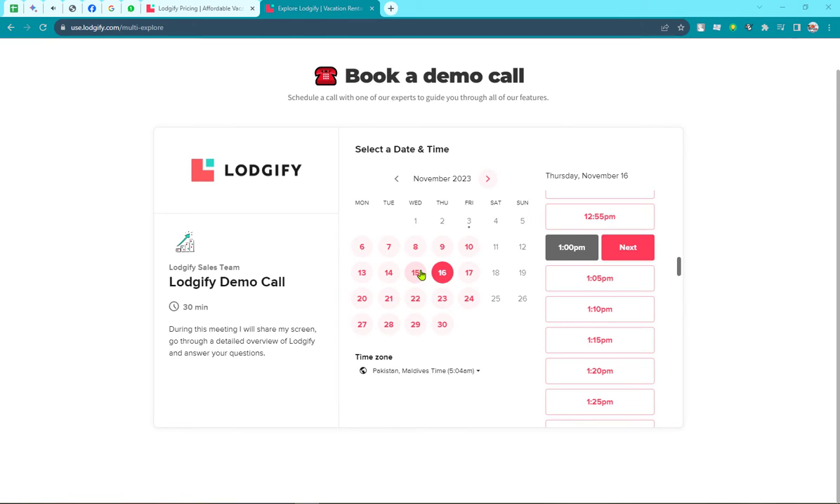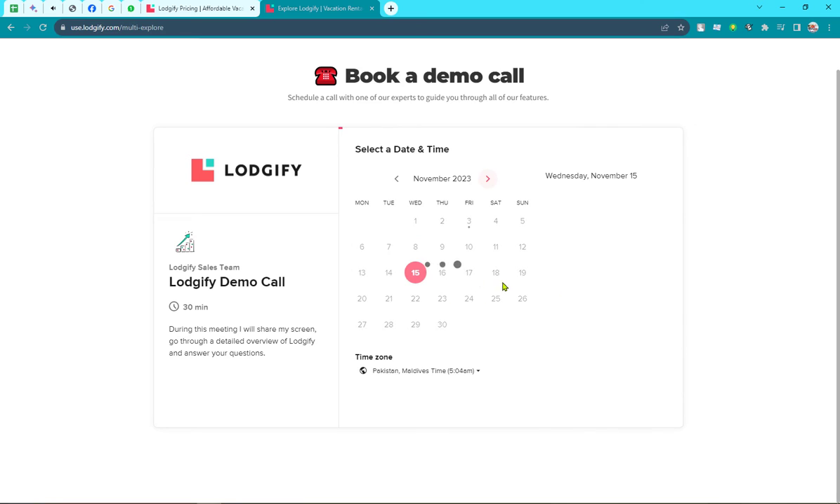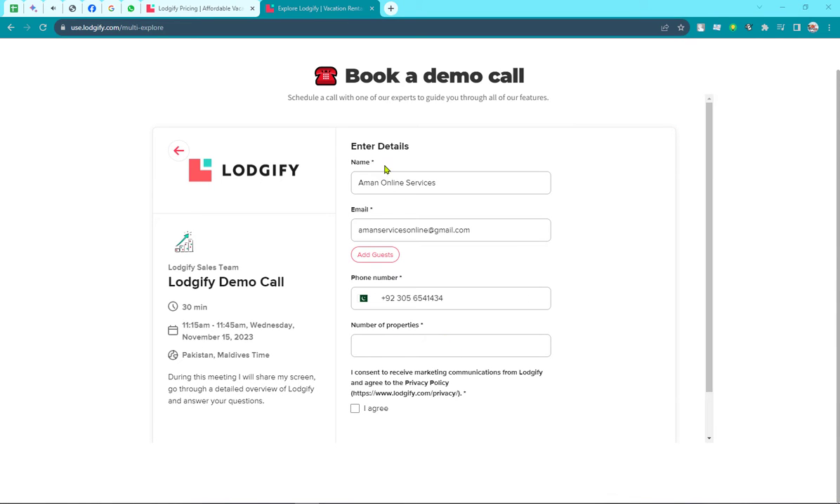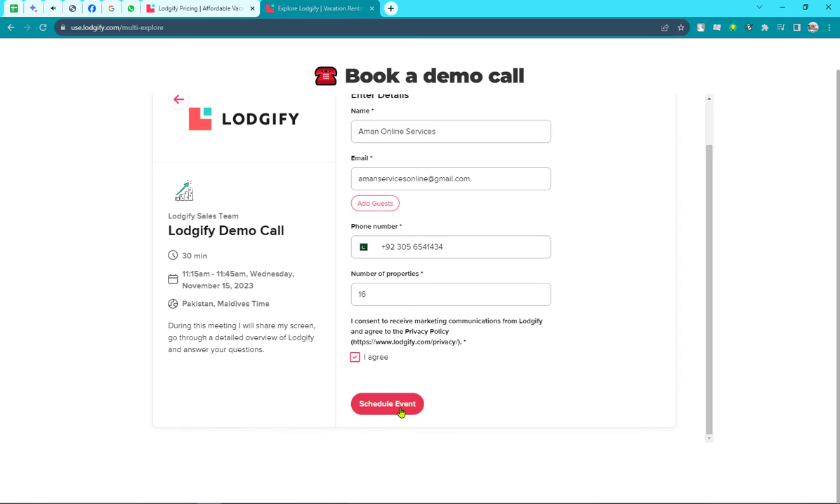A new window opens where we select the demo call date and time. After selecting the demo call date and time, click on Next. We are on another window where we see the details which we already entered. Verify the details, tick Agree to the privacy policy, and click on the Schedule button.